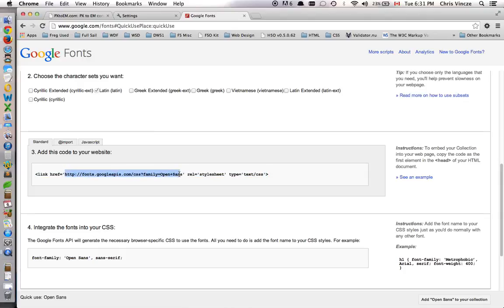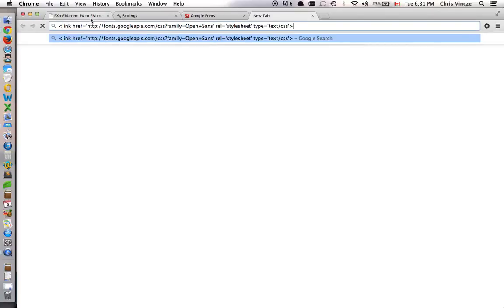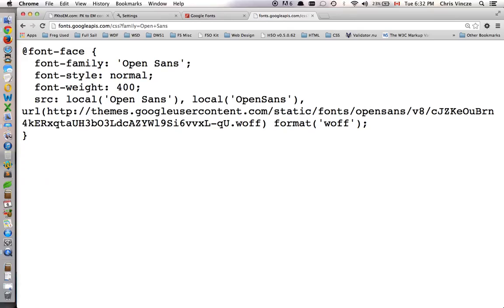So if I actually took this URL and copied it and pasted it into a browser, we can see how the @FontFace is being used. Let me get rid of this link tag and just have the URL. Let me try it one more time. There we go. And you notice it's still just using the @FontFace. It's just doing it automatically for us.